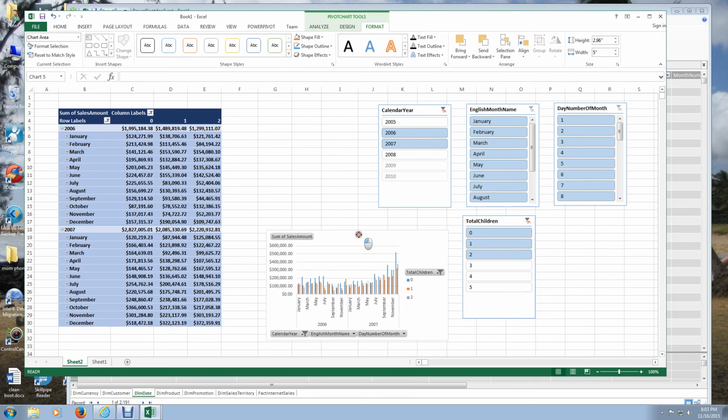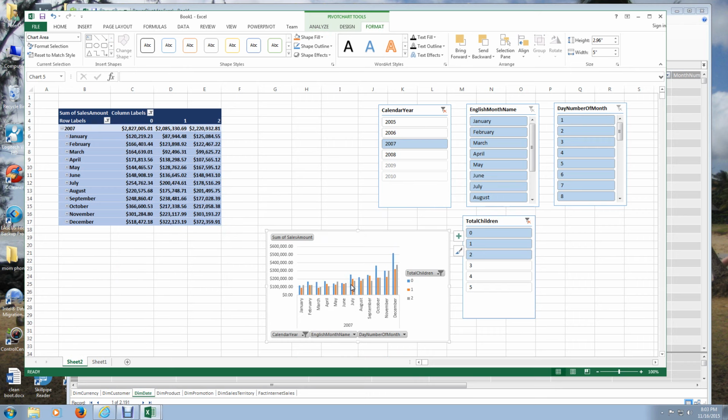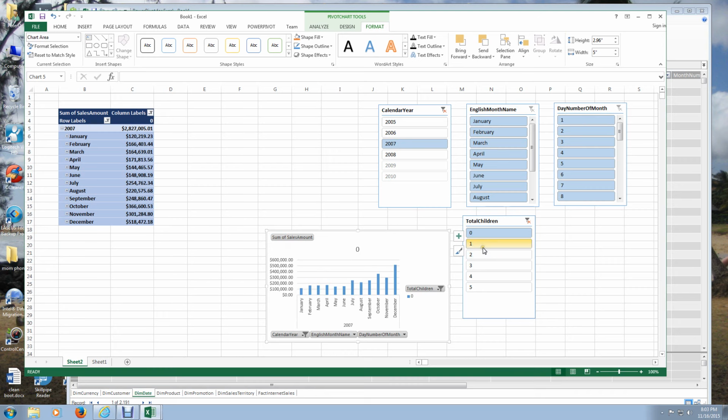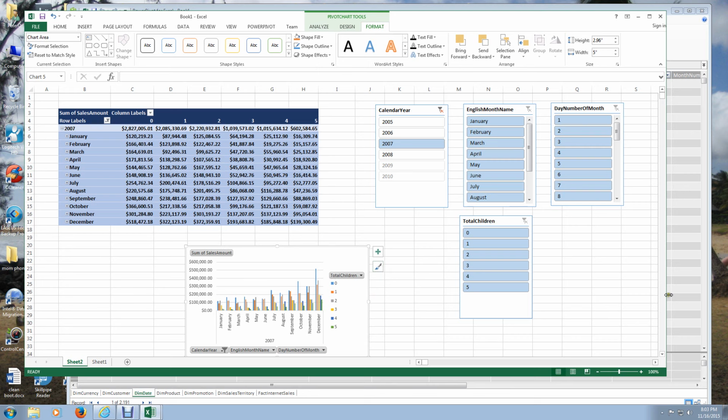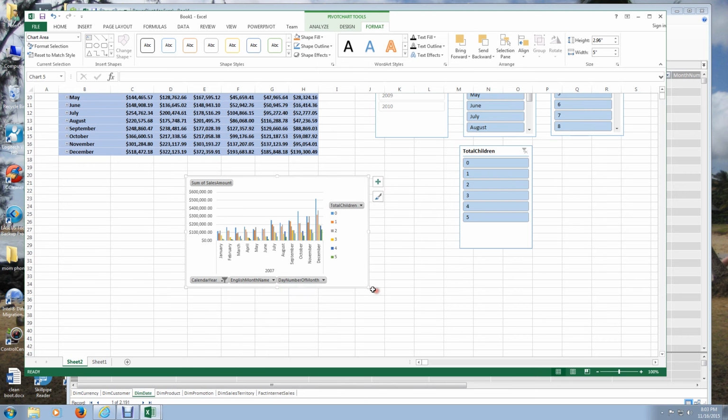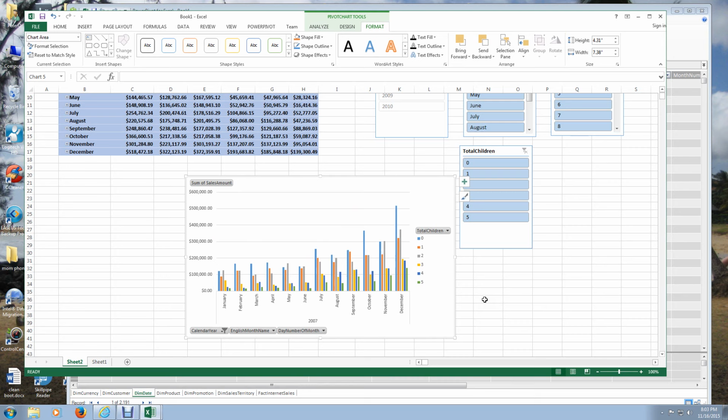Okay, now the chart's got a little bit too much stuff. Let's just go to 1 year. A little bit easier to look at. And then we'll reduce our number of children down to 0 kids. There's your sales, okay, for 1 to 5 kids. There's your chart. If you want to make your chart bigger, you just size it that way, however you like.